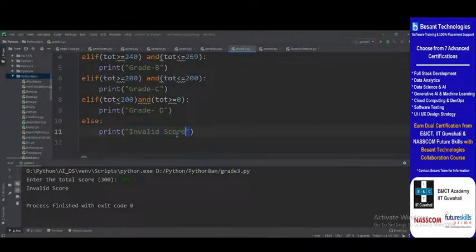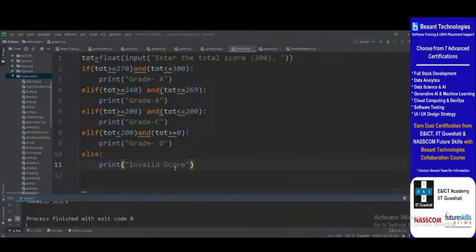You can give whatever you want. You can prompt the user this. You can convey the error message to the user. You can give it in the else part. Ask the user to enter a valid score. A score should be between 0 to 300. Please enter the valid score. Anything you want, you can give it in the error message. Is it clear?